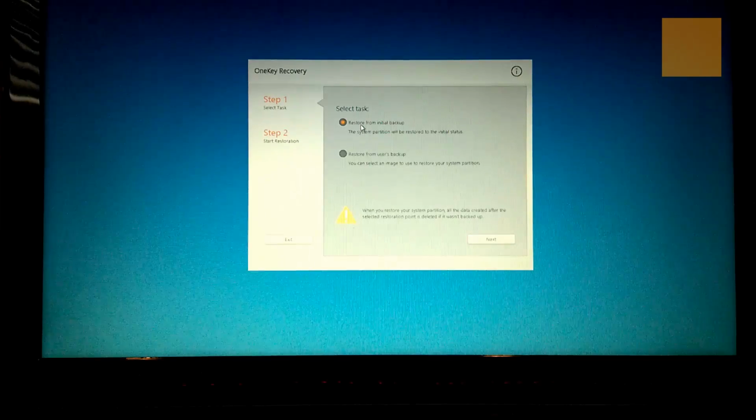So select task. It says, if you can't read it on the camera, restore from initial backup. The system partition will be restored to the initial status. That's what I want to do.